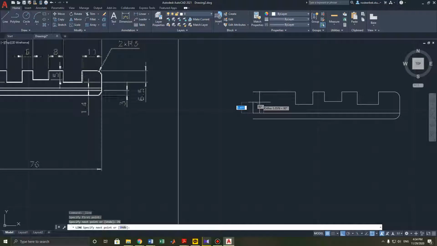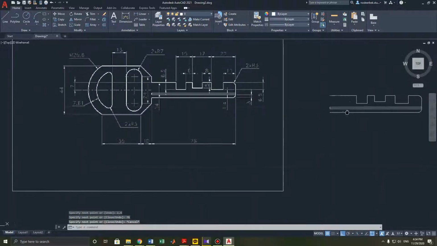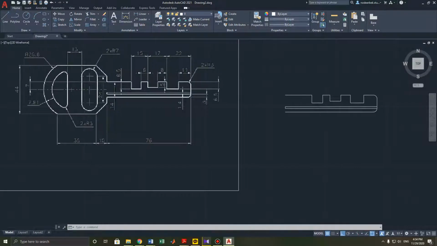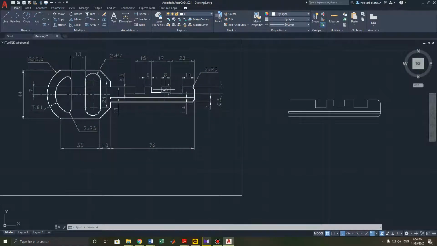So use the line tool, from the fillet until here, 76 millimeters. We need to go vertical 1.4 millimeters. Here it's mentioned 1.4 millimeters, so we need to go right 76 millimeters. So finish the operation. So as you can see, we already finished this part of our key.